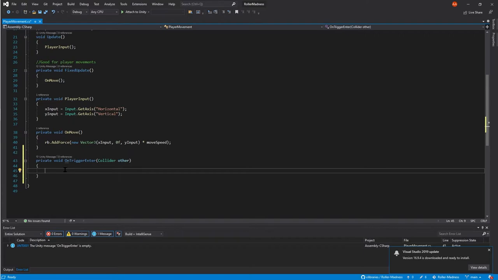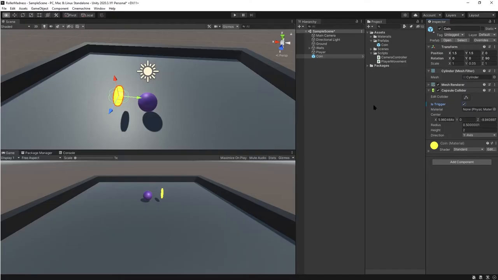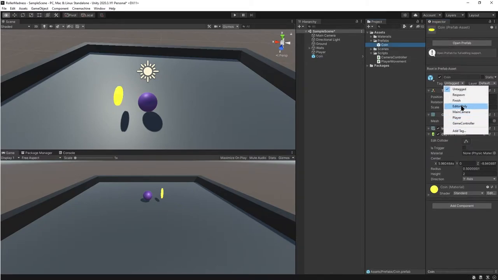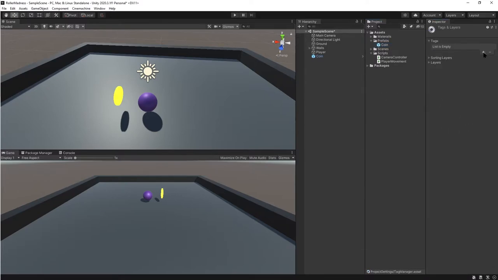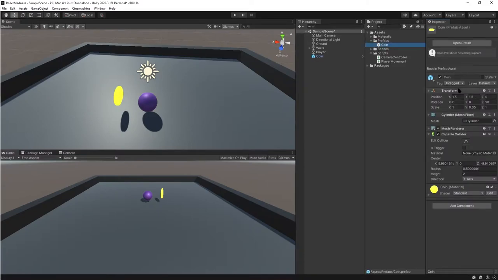So what we can do is use a system called tags in Unity. Basically, if we see here, our coin is untagged because we haven't assigned any tag for it. I'll name it Pickup. It is case sensitive, so you have to be sure what you are writing, because we will use this tag in our script.